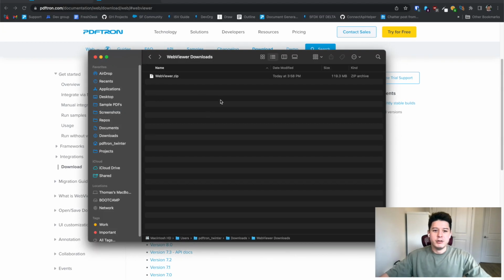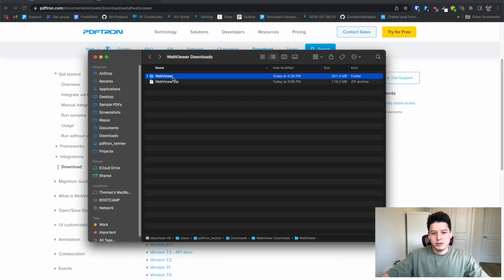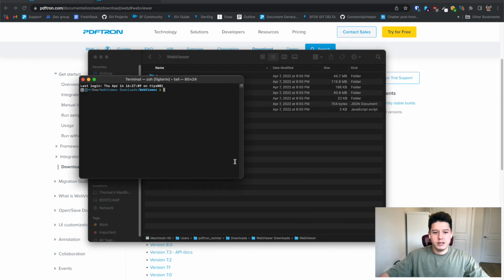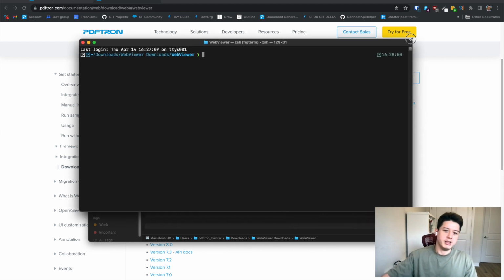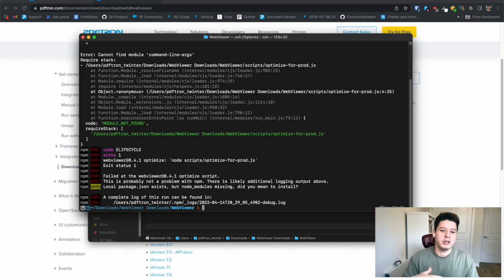After completing our download here, we'll go ahead and unzip our zip file. And then we'll go into this folder and open it up in the terminal. Let me blow up the font size here so you guys can see better. Basically now the goal is to run our npm run optimize script. What this does is it takes our source files and optimizes them for deployment.